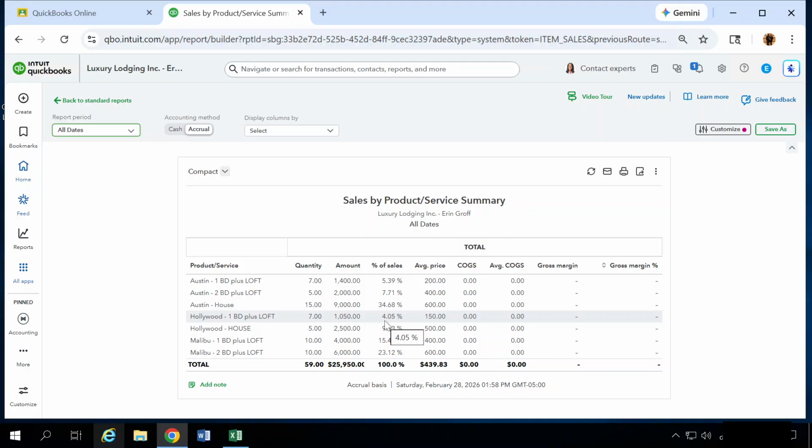Okay, next we have our sales by property summary report. If you turn on the class, location, or property tracking feature, you will have access to reports like sales by property summary. This report can give you insight into which properties are doing well and which are not doing so well. This information can help you create a strategy for those properties that are not doing as well as expected.